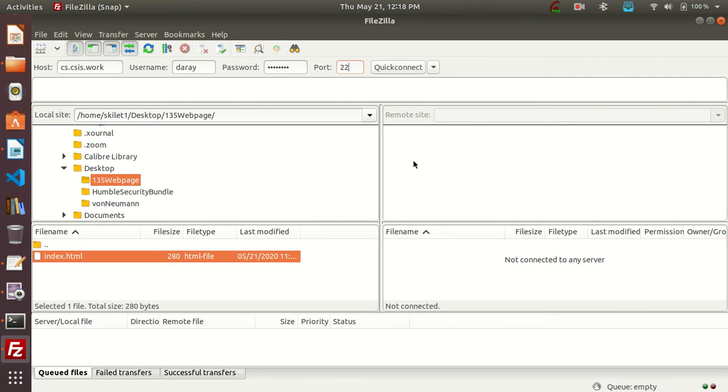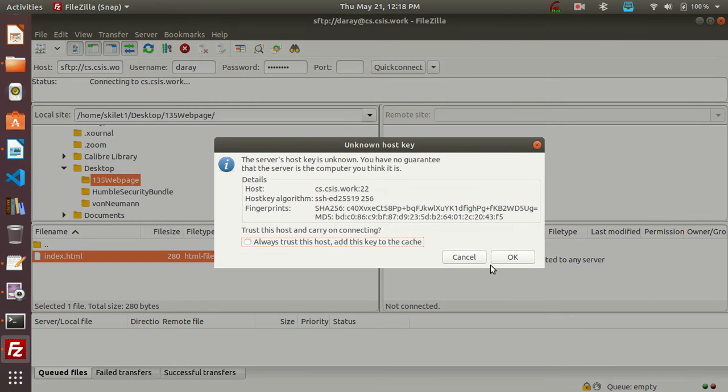Okay, so I'm just going to do quick connect. There is always a way to save this information in this FTP client. There's a thing called Site Manager, so I can save this information and come in here later on and not have to type this in every time. But for right now, I'm just going to do a quick connect, and you may get this. Yes, you can always trust this host, so I'll click OK.